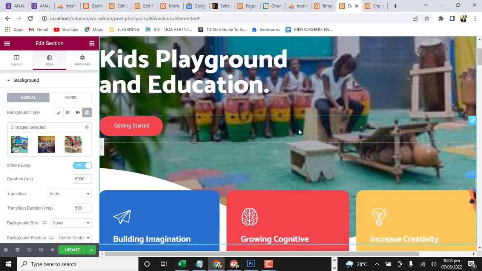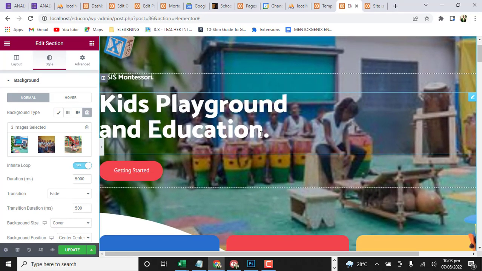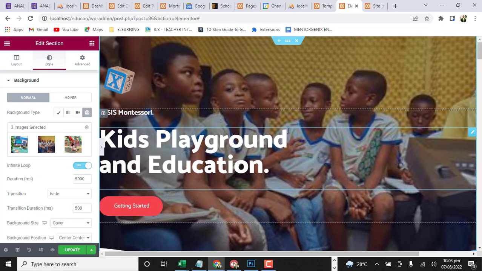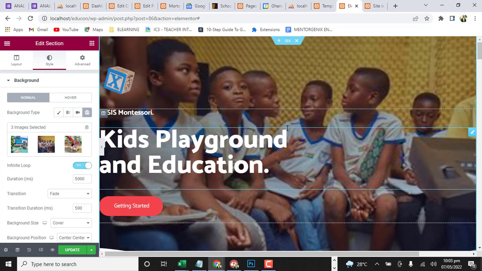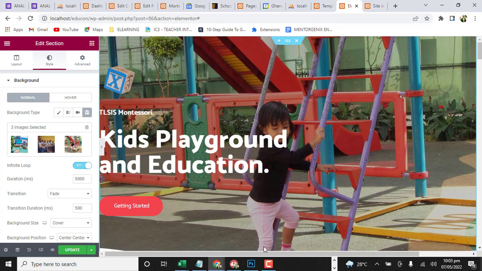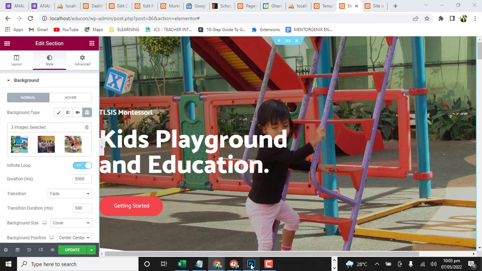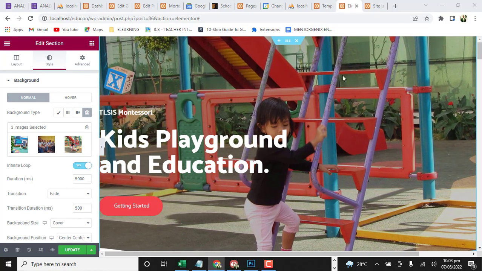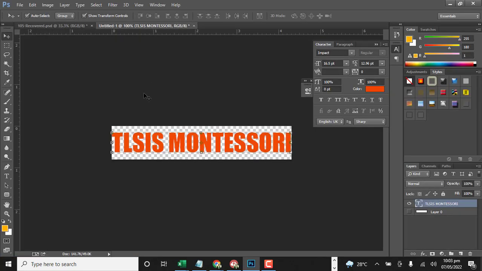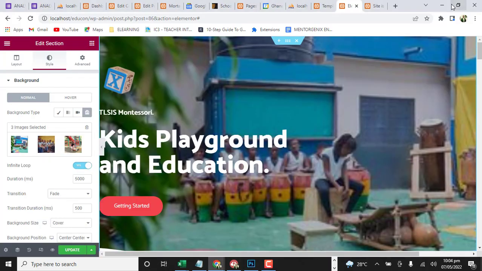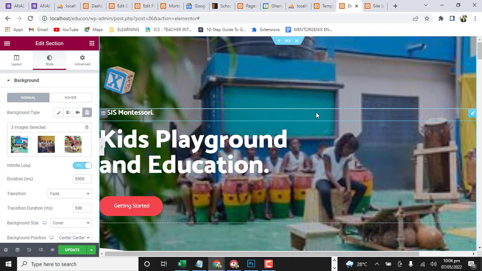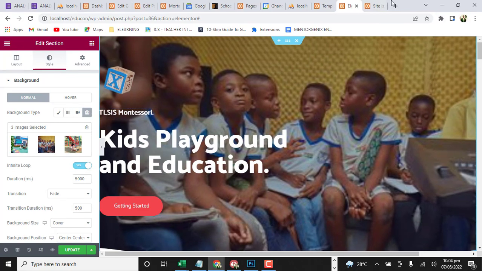You see, these pictures are not sharp. So it is up to you as a designer that you tell them that you need the raw footages. They should give you the raw footages. And if they give you the raw footages, you use Photoshop to enhance the images before you bring them here. So the images will be very sharp. Okay, I did this one.